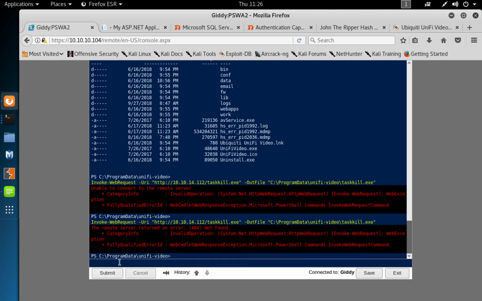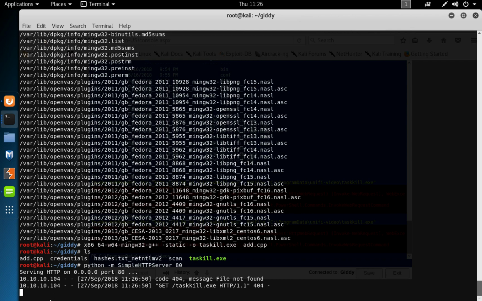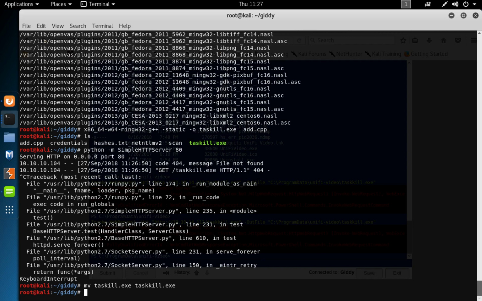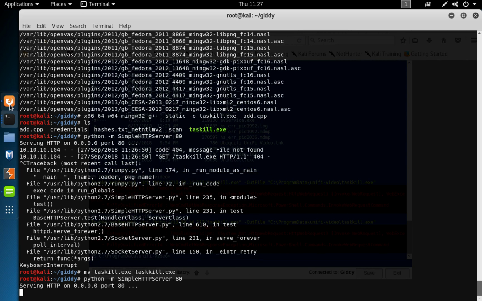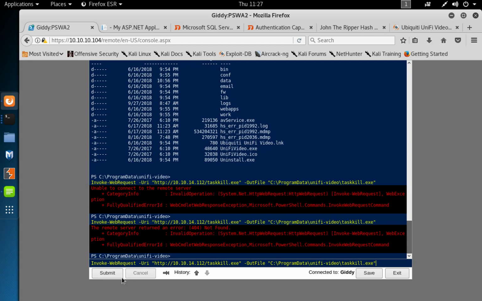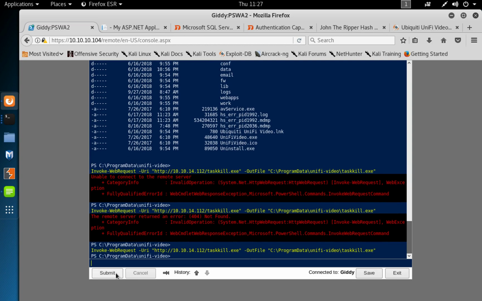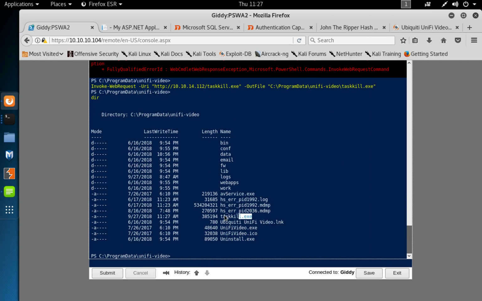Invalid command. Why is that? Ah, right. Okay, I get it now. So I spelled taxkill wrongly. It has to be a double K. Taxkill.exe to taskkill.exe. Okay, start the server again. Go back in here, and this should be fine now. File successfully downloaded. If we do a dir, we could see our malicious file here.